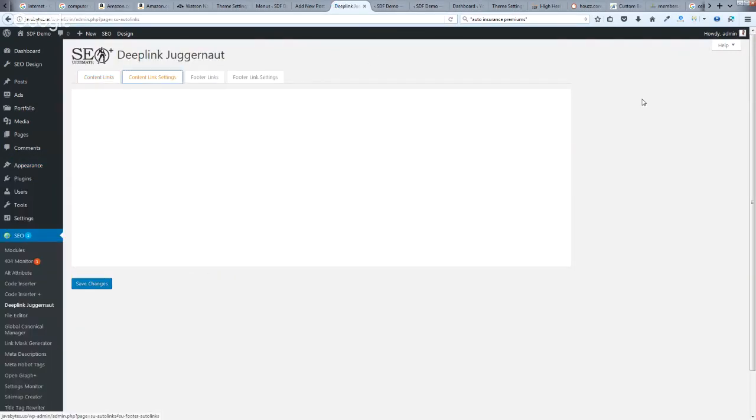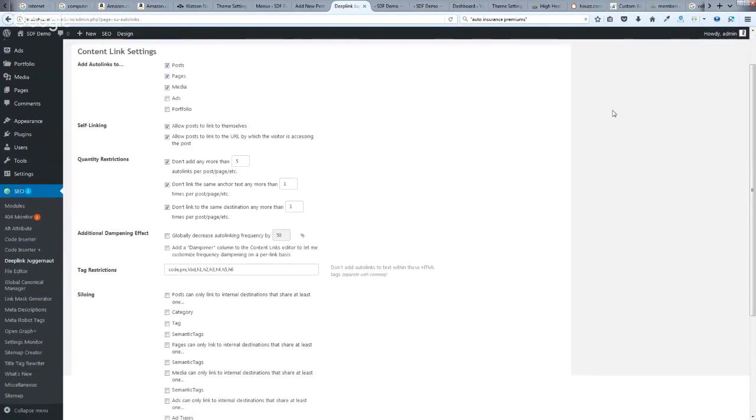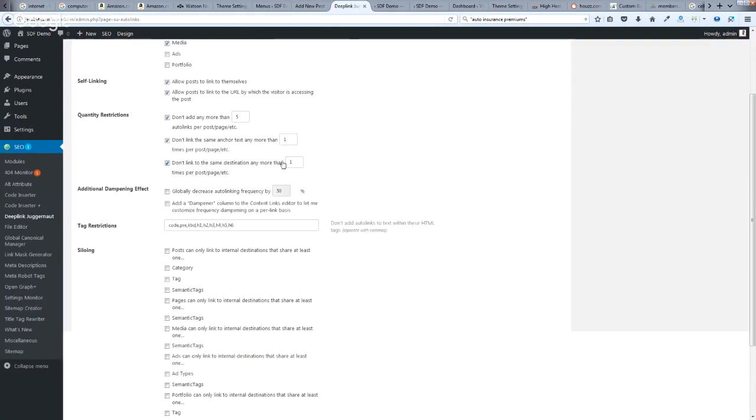And so in the content link settings, you can use a variety of different modifiers. So if you know that you're going to be targeting the auto insurance or the word quotes or near me or something like that, and you integrate that into your content structure when you're building out your content, you can simply say, don't use the same anchor text any more than one time per page or post, and don't link to the same destination any more than one time.